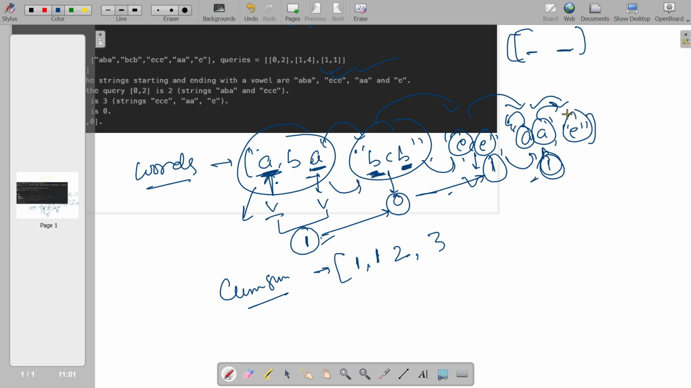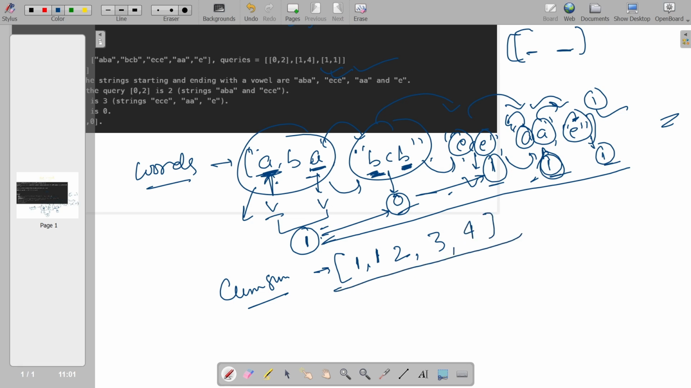And in the next and final iteration we get e. The count is equal to 1 because the start and end character is only e, and the cumulative count is 3 plus 1, so the total is 4. So this is our cumulative count array.